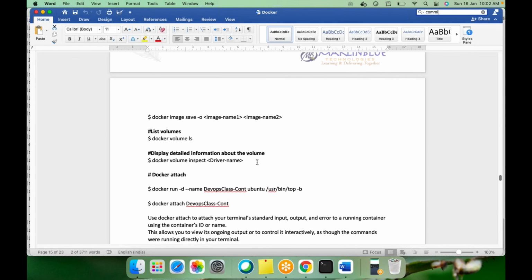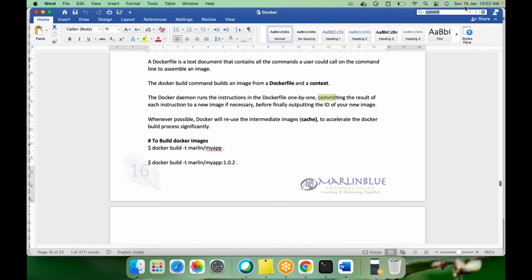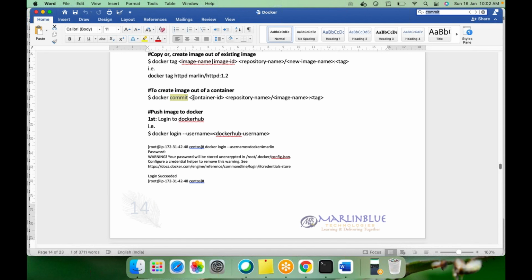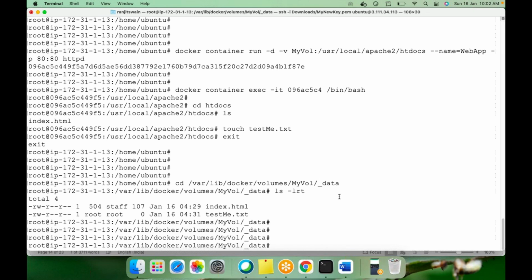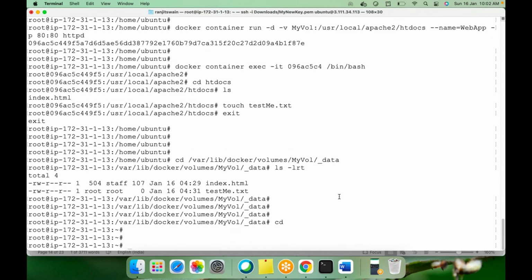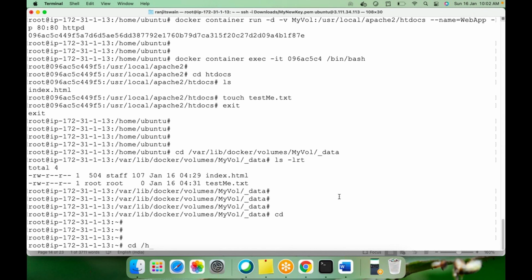That's one thing. Another thing is, when you change something in the container and want to create an image out of that container, I have to create an image out of it. Let me show you that. That is docker commit. To create an image out of a container.